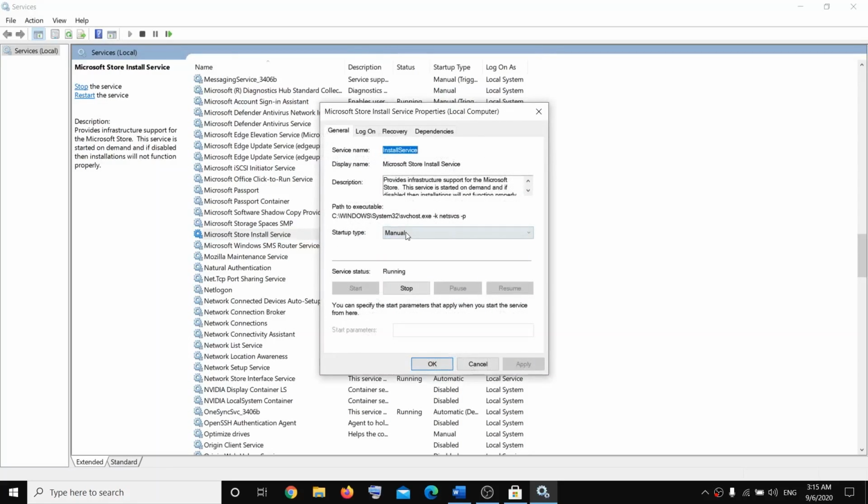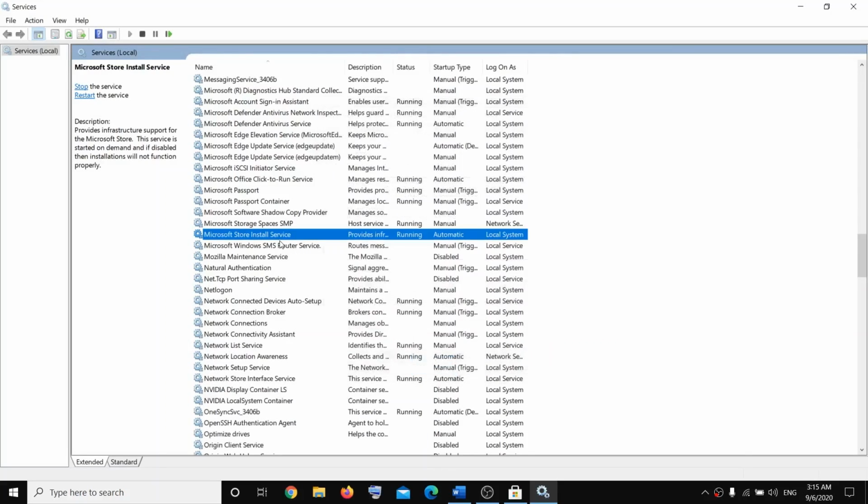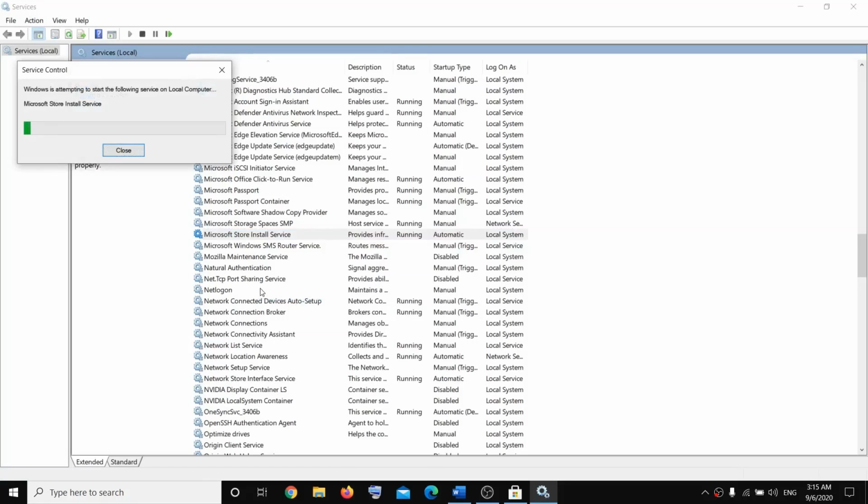Make sure startup type is set to automatic. Then if the start is highlighted, click on start. If it's not highlighted, you can leave it. Then click on apply, then click on OK. Then make a right click on Microsoft Store install service once again, and then click on restart. And do the same thing with Windows Update.